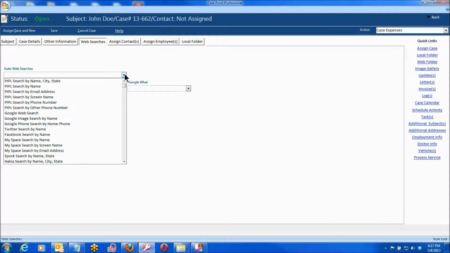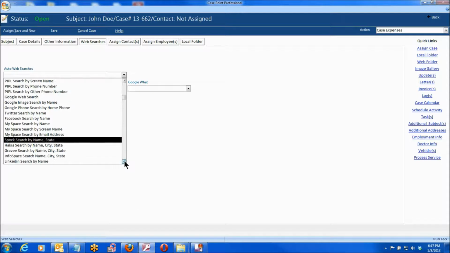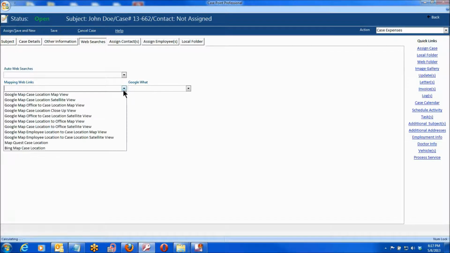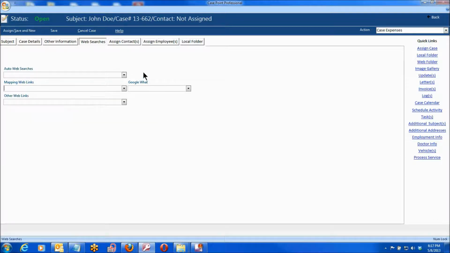Web searches. This takes your case information you've entered and runs it through any one of these free websites. We also have Google Maps, MapQuest, and Bing Maps. It will automatically pull up either satellite or a regular map in your web browser.